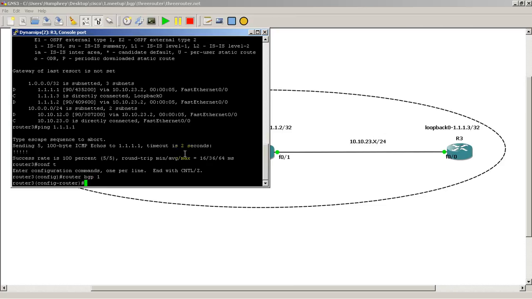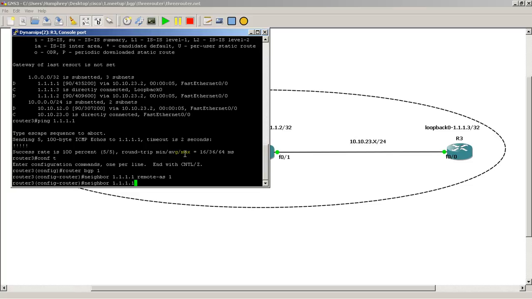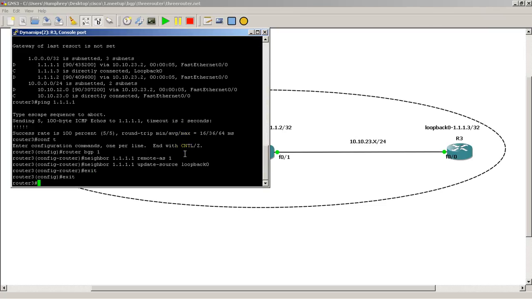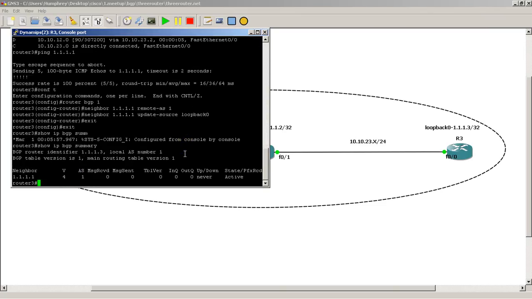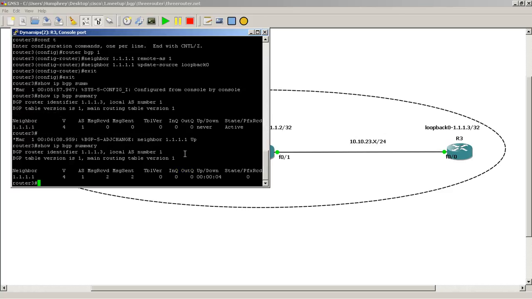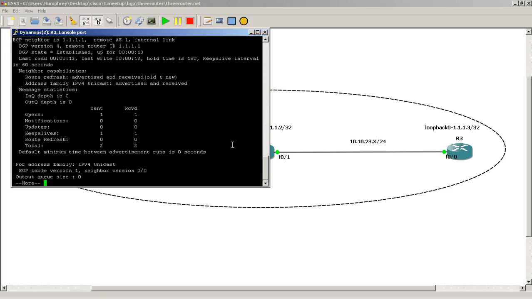router BGP 1, neighbor 1.1.1.1, remote AS 1. And we have to pop in our update source, loopback 0. Show IP BGP summary. With active state, let's see if we have an adjacency forming. Remember, BGP is real slow. Okay, there we go. And you can see we've been up for about 4 seconds, no prefixes received. Show IP BGP neighbor. Our neighborship is established, so that's pretty good.